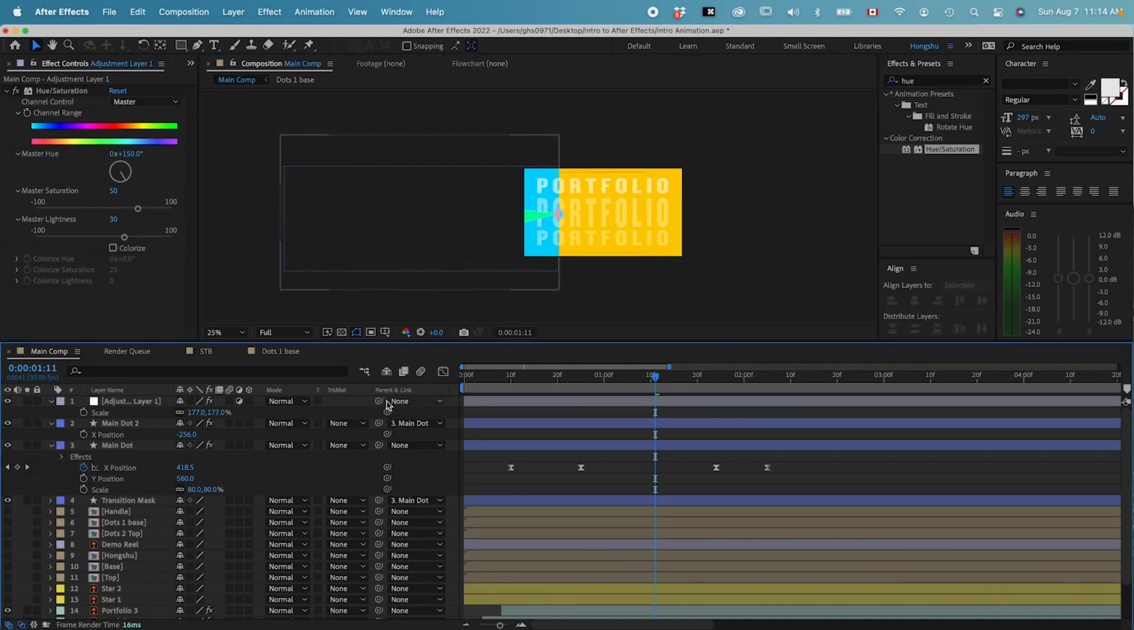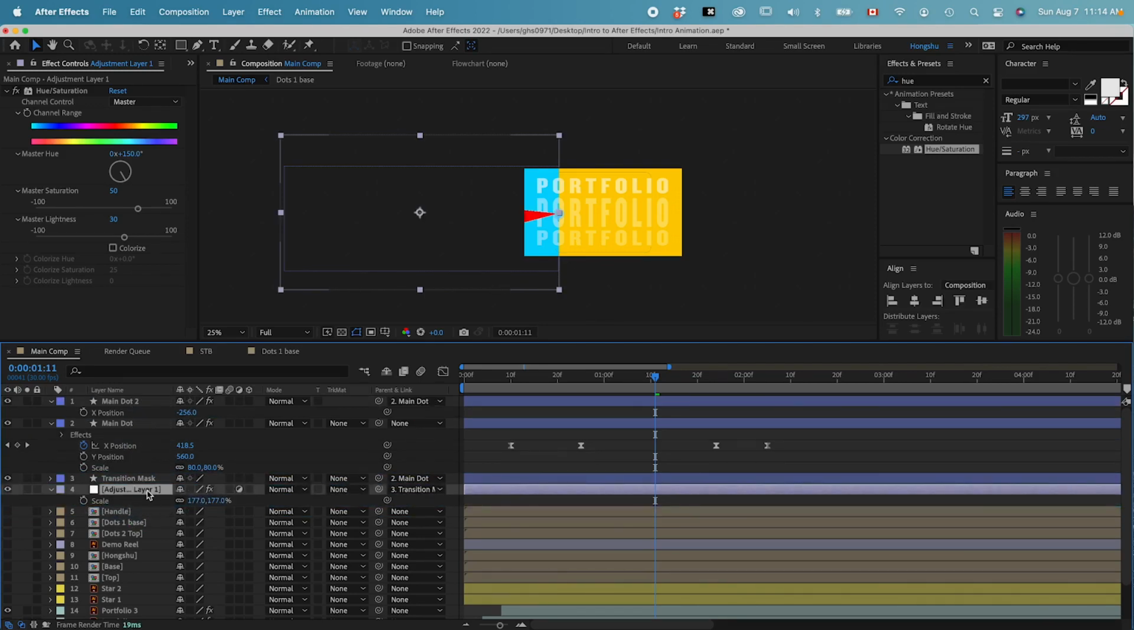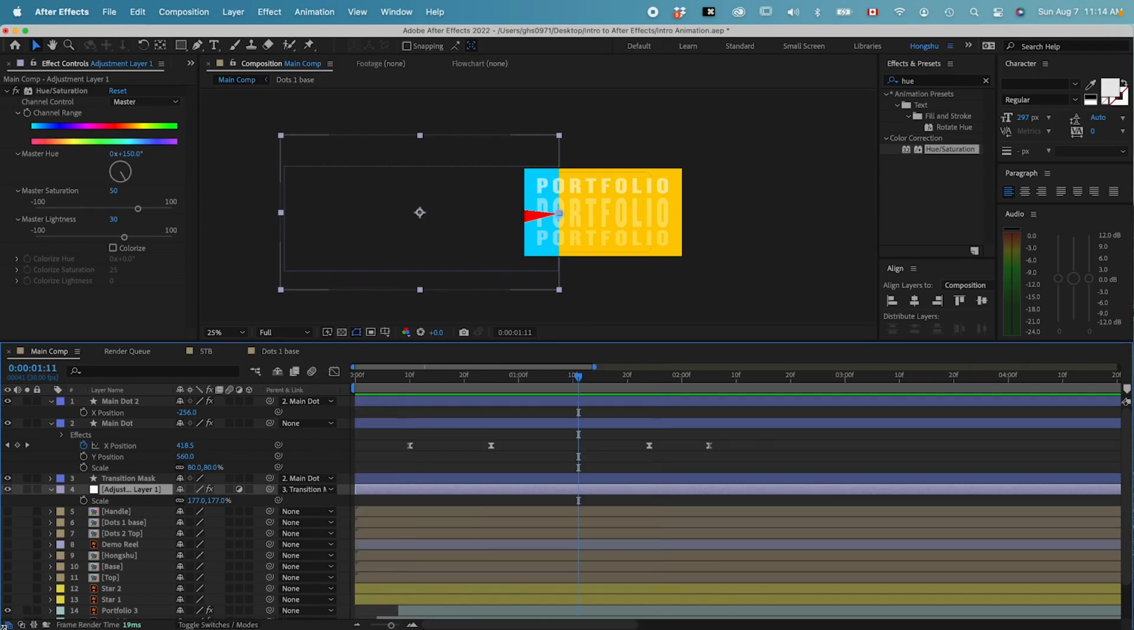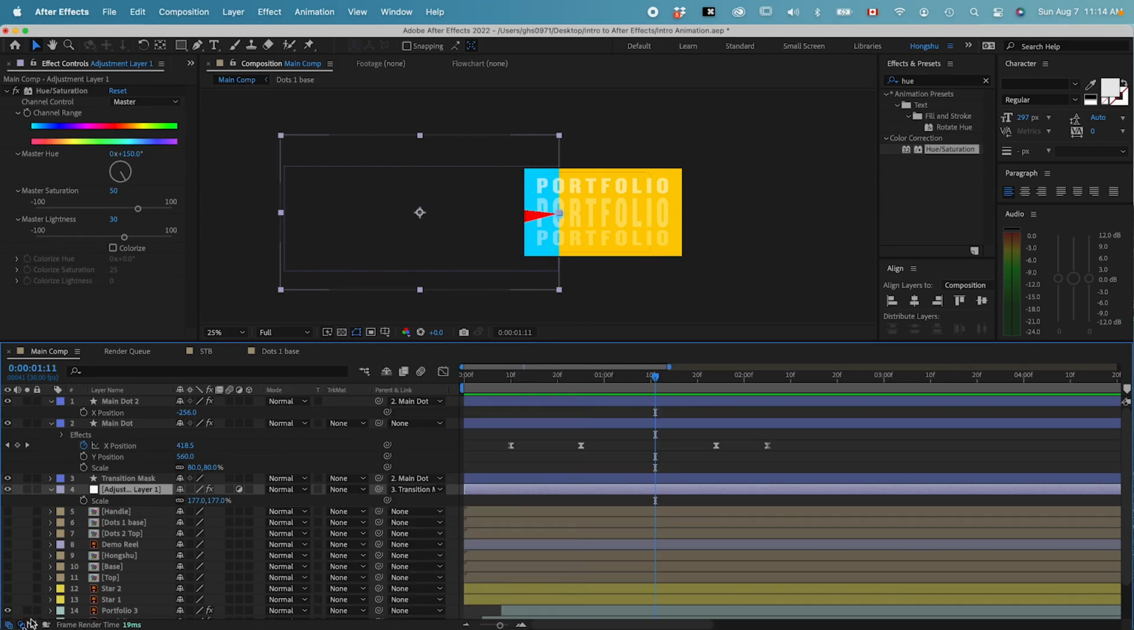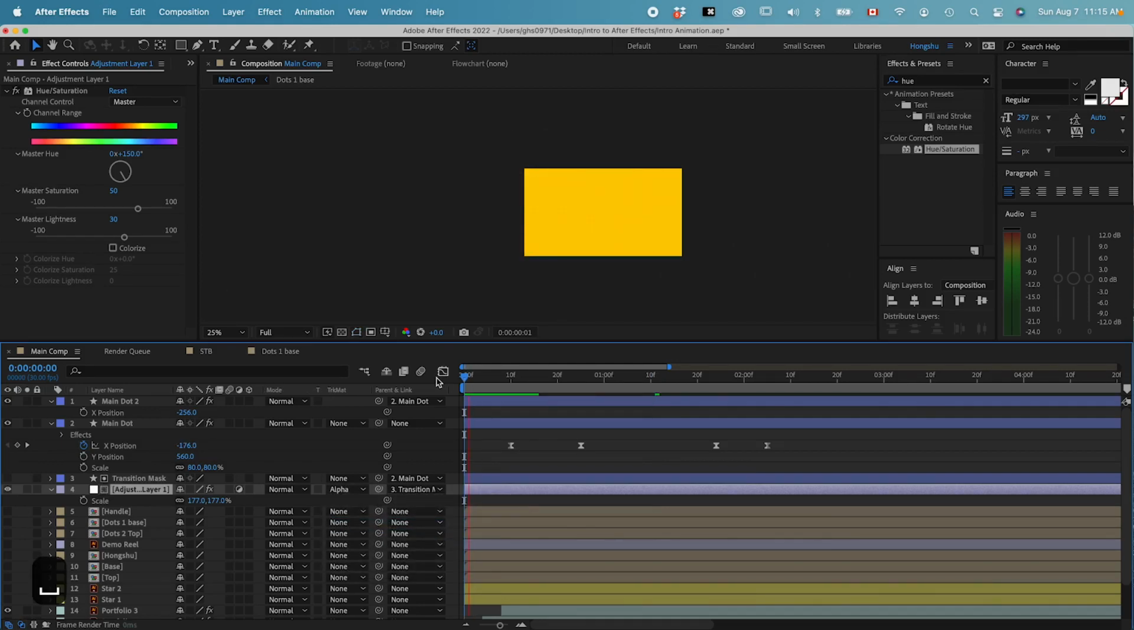And the next thing, we need to make the adjustment layer travel with the transition mask. And the last thing we need to do is move this underneath the transition mask and add an alpha matte. You see over here, there's this track matte option. If you don't have it, you can click on the second button on the left corner here to bring up this track matte option. Make sure the adjustment layer is underneath the transition mask. Go to this option here, hit alpha matte. And this is what we get.